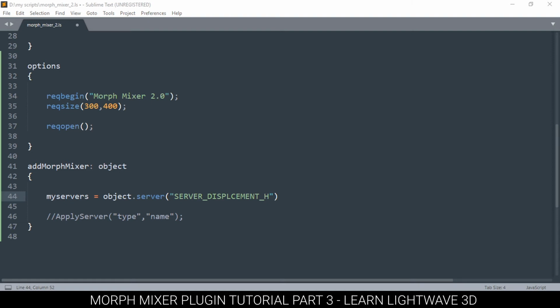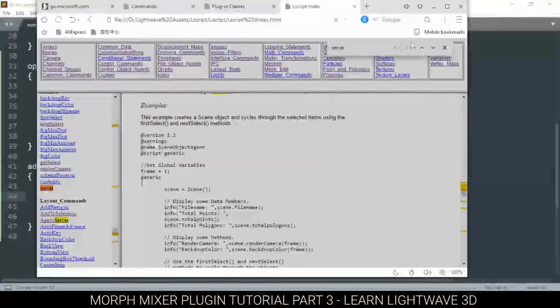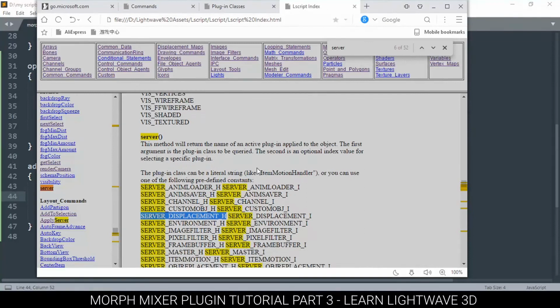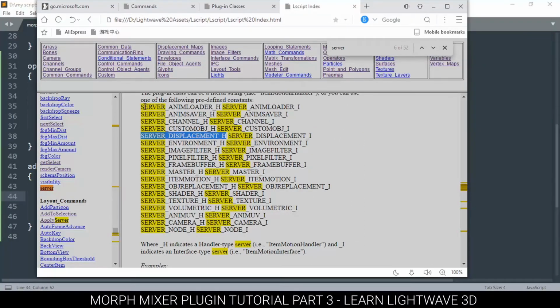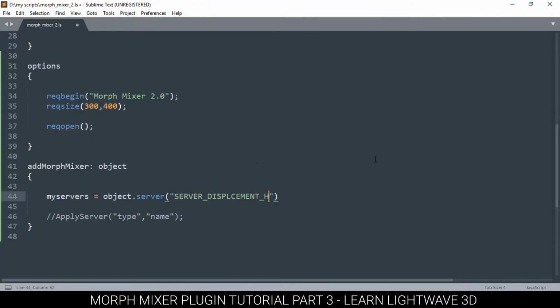It's because I read that in the Lightwave docs, which are right here. And this is the list of all the types of servers. So this particular one here, the displacement h, is the one I'm looking for. All right. So I don't need to put it in inverted commas actually, because it's a constant value like that. So what I'm doing here, I'm telling it to get all the plugins that are available in the displacement section of this object. So get all of them and put them in here.